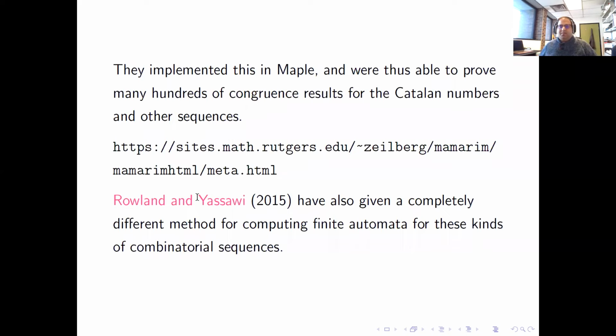So Rowland and Zeilberger came up with this method for computing these automata for congruences for various combinatorial sequences. They implemented it in Maple. If you go to Doron Zeilberger's website, you can find his paper, but also his Maple code and output for a bunch of different sequences, modulo a bunch of different prime powers. And similarly, Rowland and Yasawi also gave a different method for computing these finite automata as well.